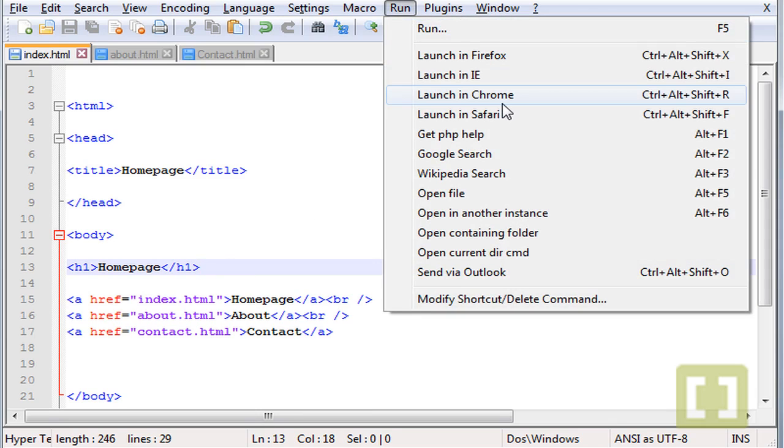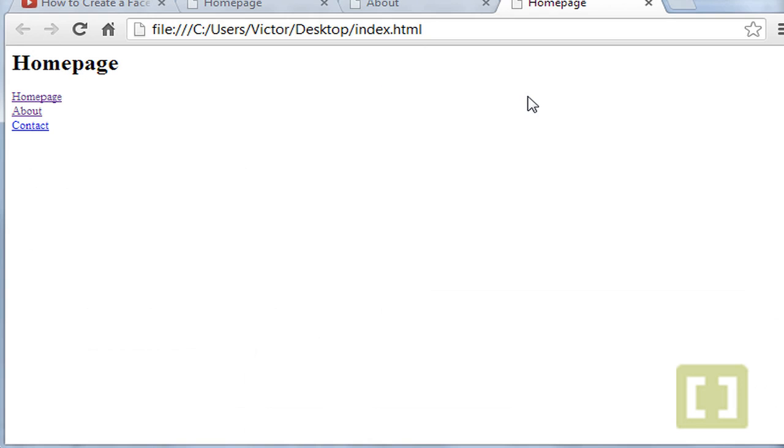So let's run index.html in Chrome, and there it is. We have the homepage link, about link, and contact link. If we click about, we are directly sent to about page. And if we click contact, we are sent to the contact page. Okay, so this is how we can travel around web pages from our own website. Okay, and this is how we can navigate through web pages.